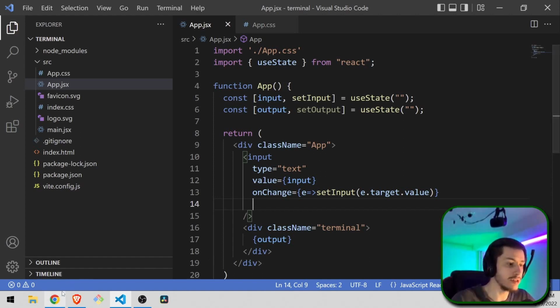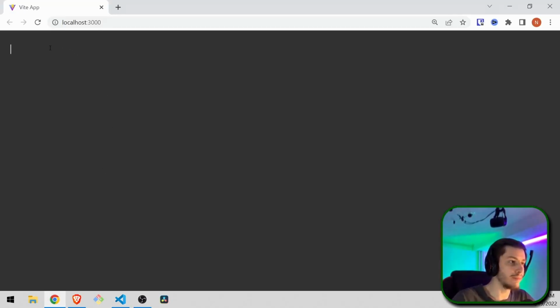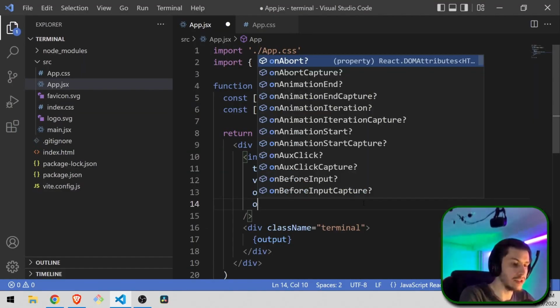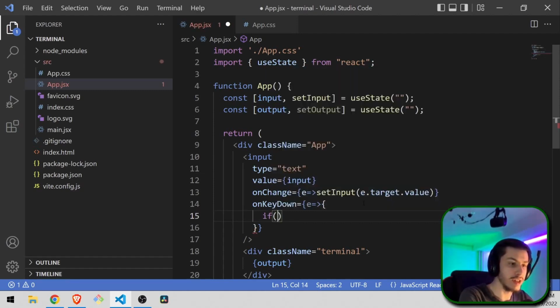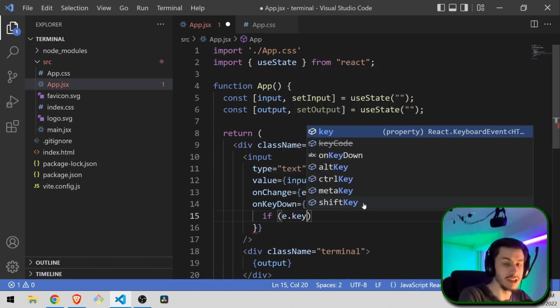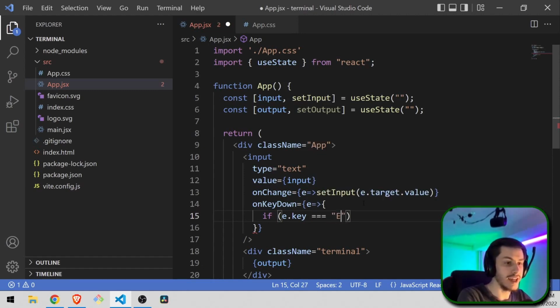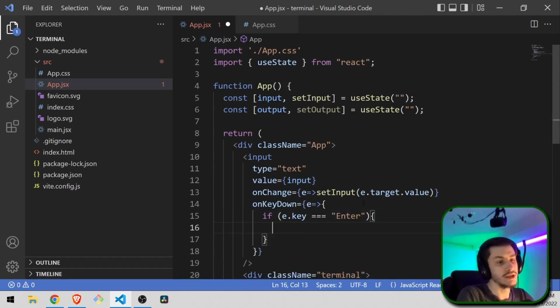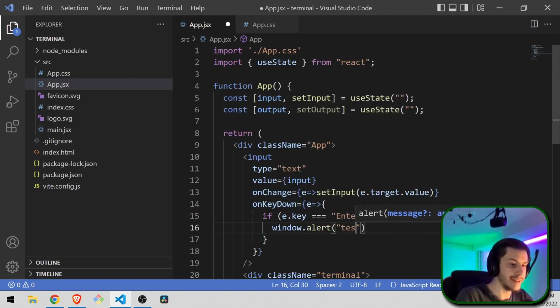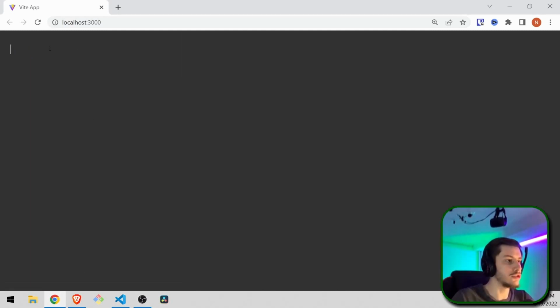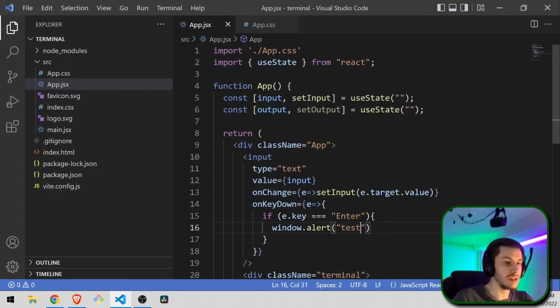Now, in a normal terminal, you'd of course enter your command, and then you press enter to actually execute it. And to do that, we're going to add an onKeyDown event, and that's going to be a function again that gets e as a parameter. And we're first of all going to check, okay, if e.key, so the key that was pressed, is equal to enter, then do something. So first of all, we're going to test if this is actually working by doing window.alert test. And now if we hit enter, we should see that this pop-up appears. So our logic is working.